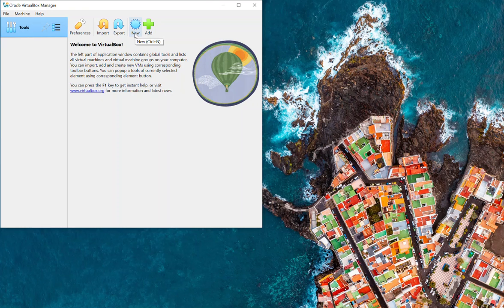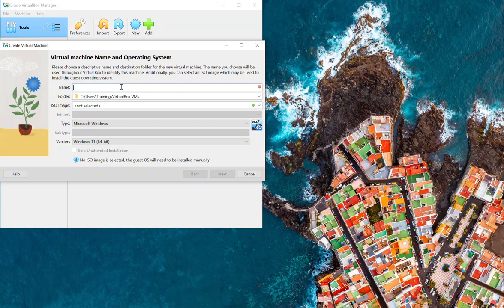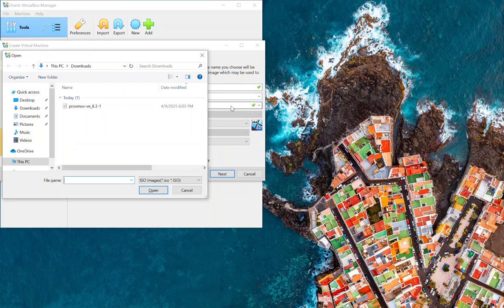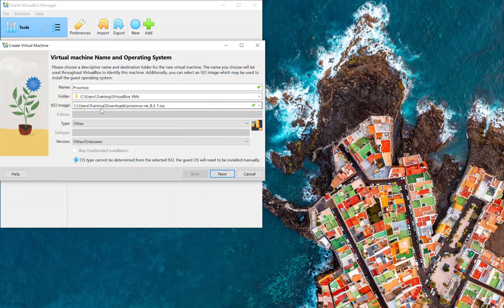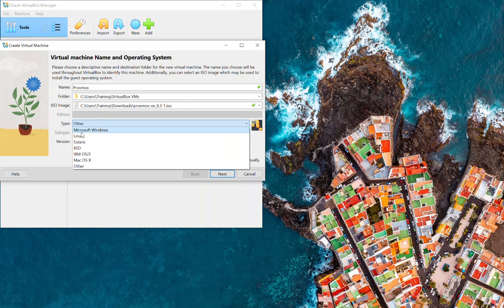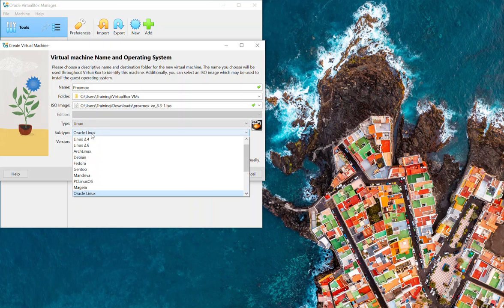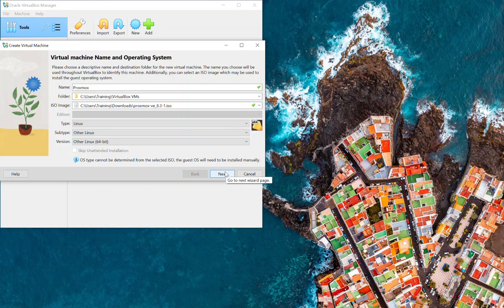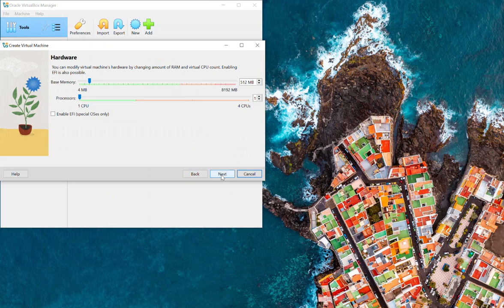So we'll have to create a new virtual machine. Let's name it Proxmox. At this field, you choose the location of your virtual machine and then the ISO image, which we downloaded from the Proxmox website. Just a quick note here, the type you should use is Linux, and the subtype will be other Linux, then other Linux 64-bit. Then you click on next.